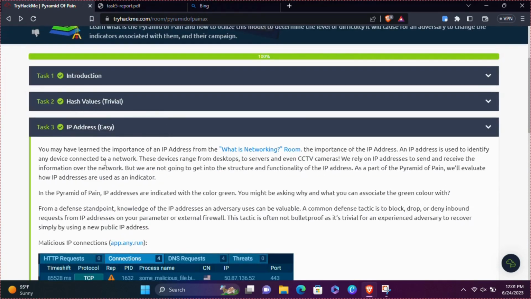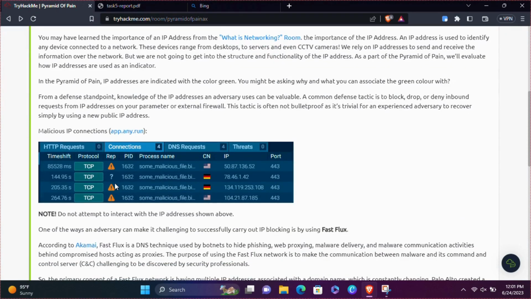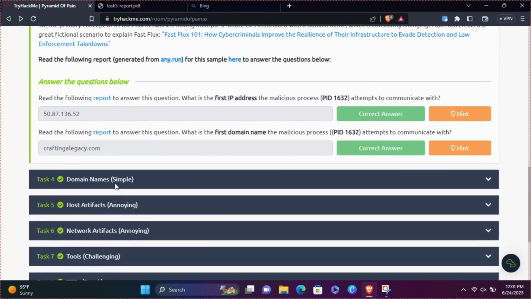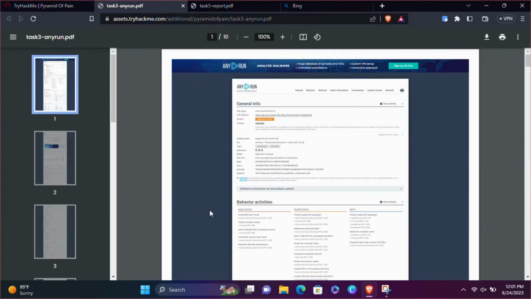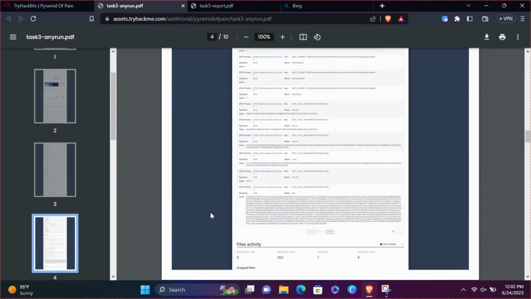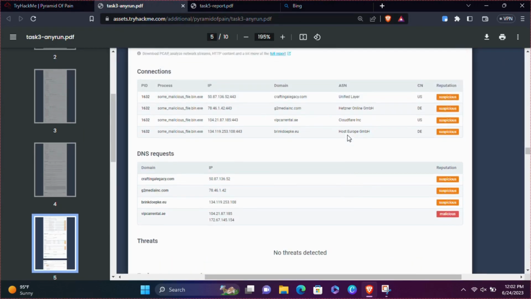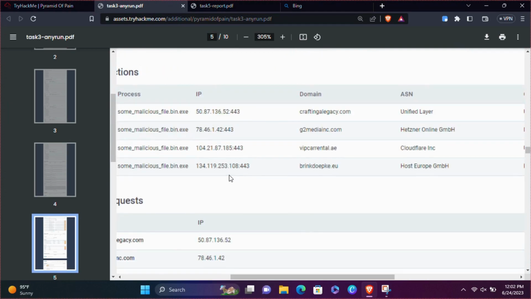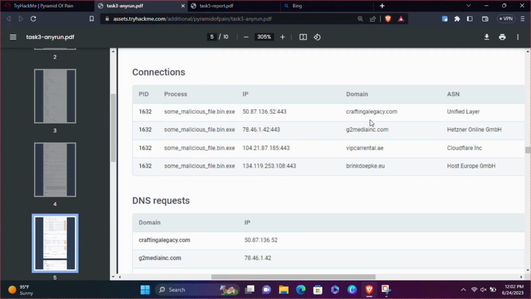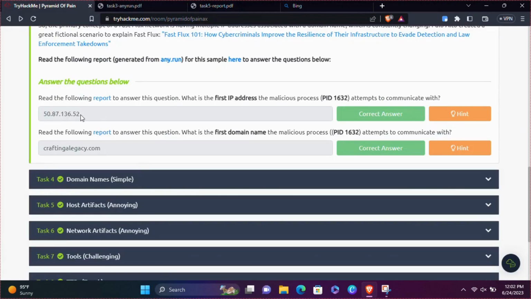Now we go for the third task. It's all about the IP addresses and the process ID. For that, a report is also given over here. You can go and check the report. In this report we just check the network activity. In that we have to show the first process with that PID, and also the domain. So this is the IP associated with that first process and the domain. So this is the answer.